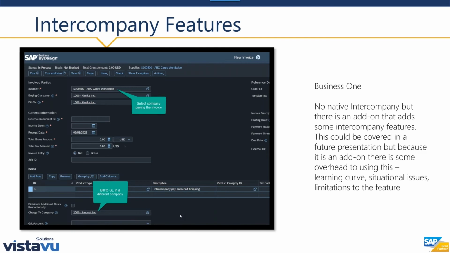So if you'd like some more information on that, please feel free to reach out to us directly, because I can certainly discuss that in a future presentation or a one-on-one if anyone currently using SAP BusinessOne is interested in learning a little bit more about the intercompany features and how that will work for you and your company.